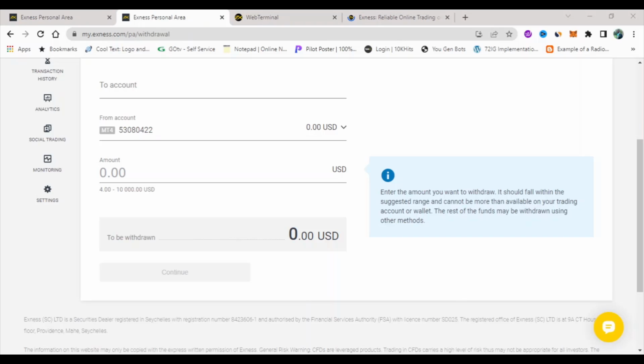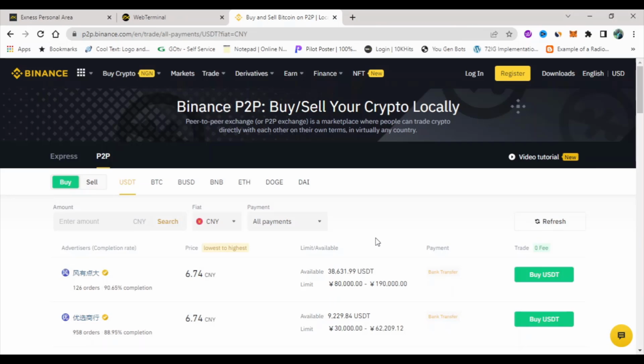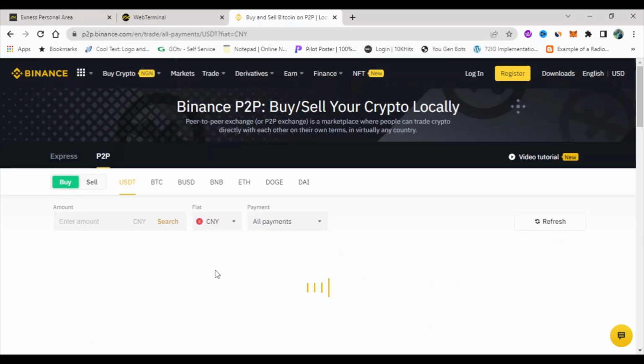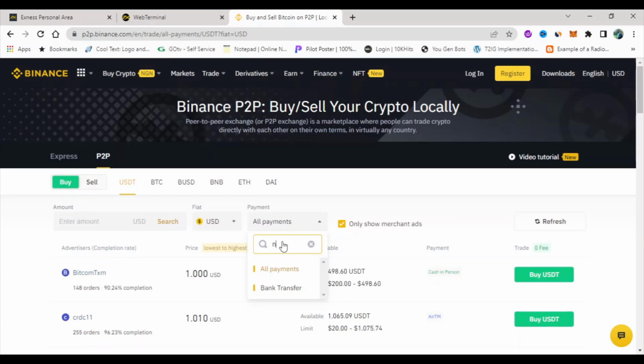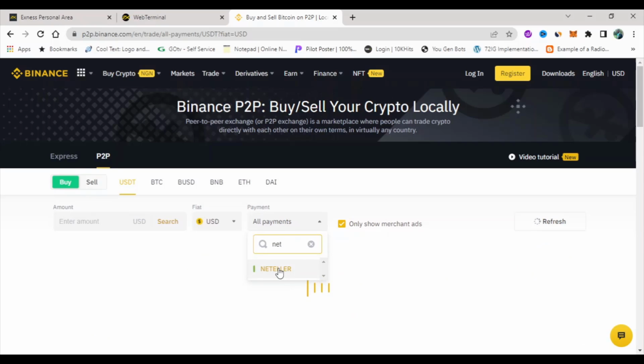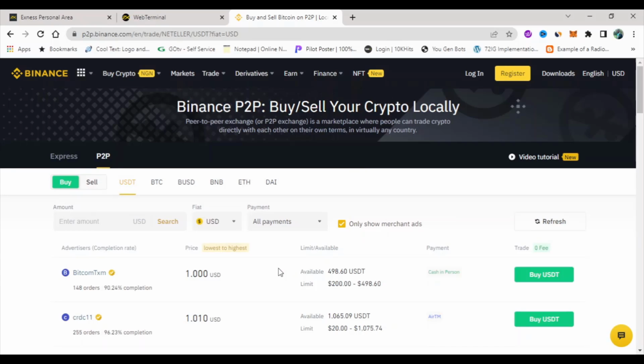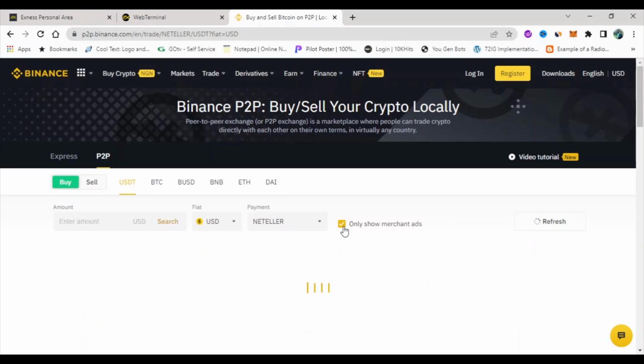And the next thing that you're going to do is go to Binance. Remember that you already have your fund in Neteller. So when you get to Binance, you want to buy USDT, you want to use that money to buy USDT. So all you need to do is come to Fiat here. You're going to type USD. You want to use USD Fiat, and you come to the payment here. You're going to choose Neteller because you want to pay with Neteller.